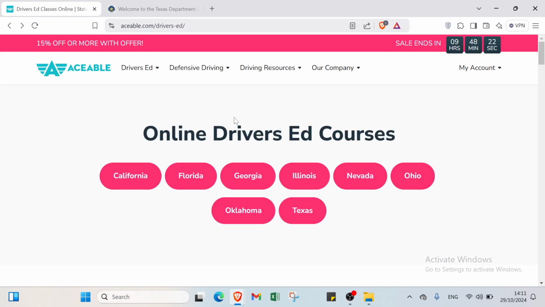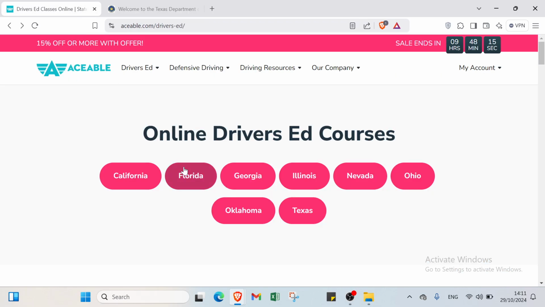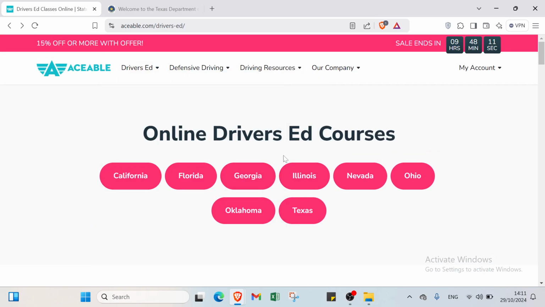So the first step that you have to do is open your browser and dive into aceable.com, and then we have dps.texas.gov. Alright, right now you have here the first one, which is aceable.com. Let's discover it together. The first step, you have just to dive into aceable.com, as I mentioned.